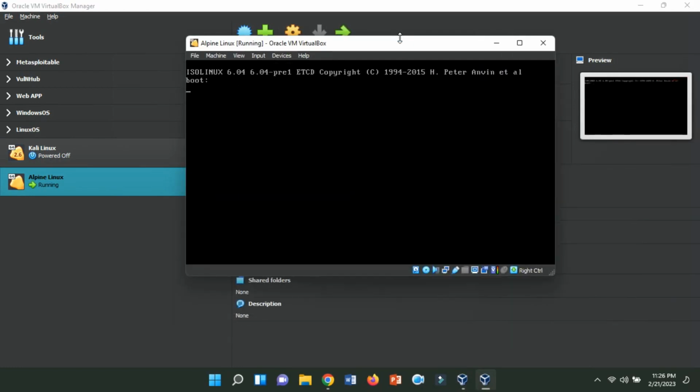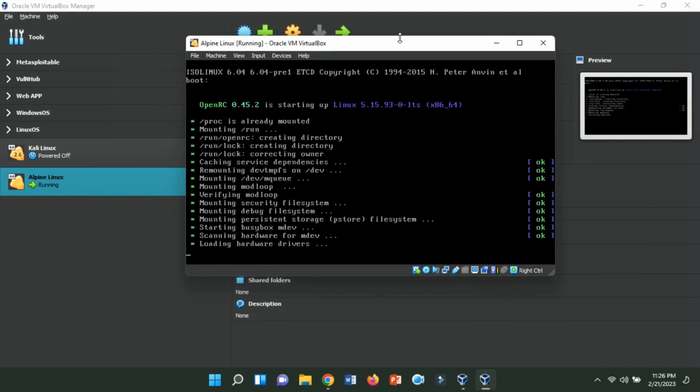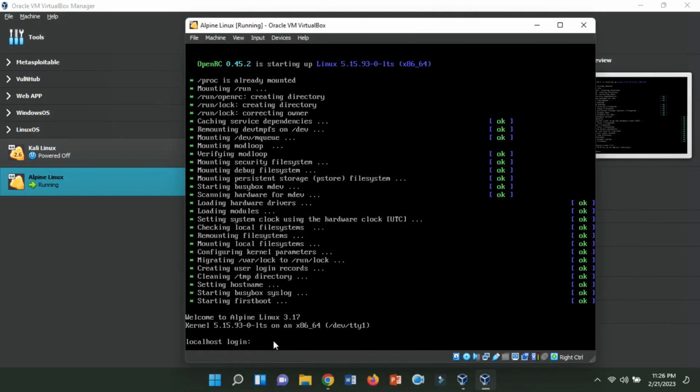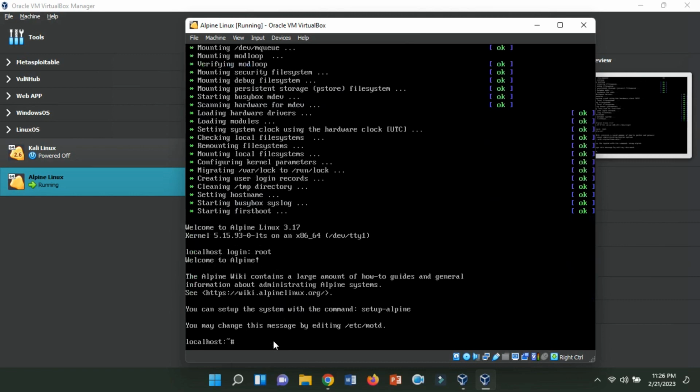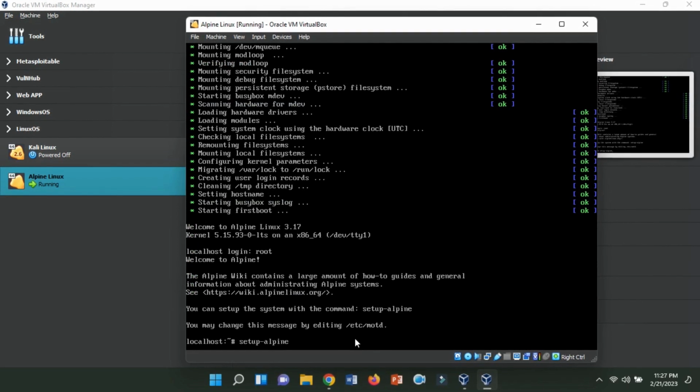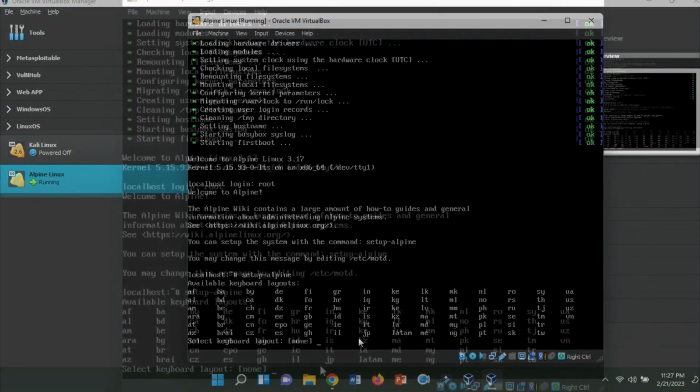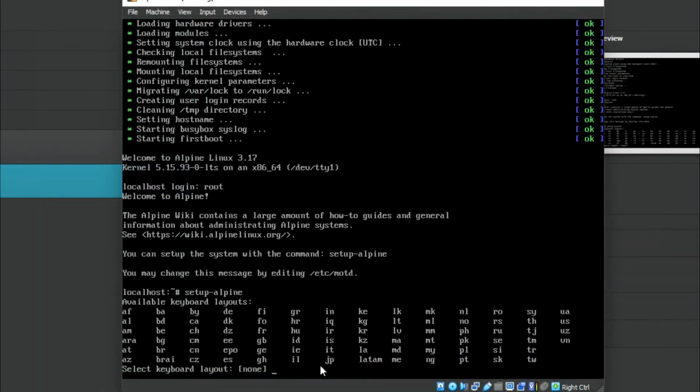Alpine Linux automatically boots without any installation and asks for login. Input root as the username to start for the first time. Now, we will have to set up Alpine. Run the setup-alpine command to start the command-based installation process. Now, follow the installation process.